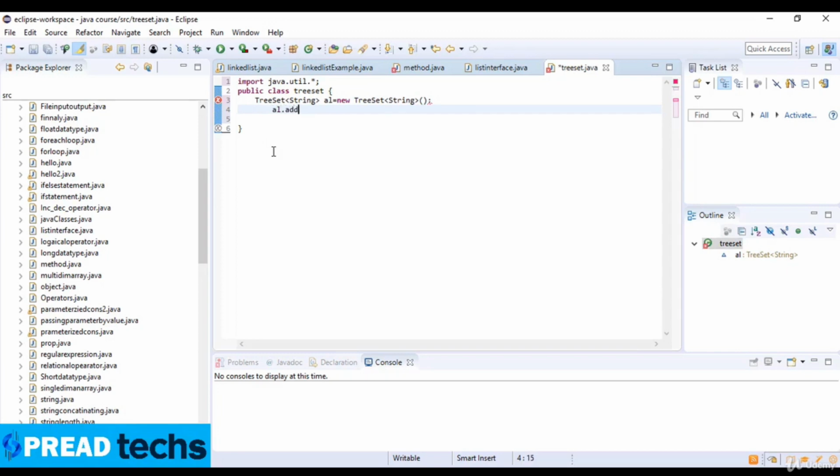Now al.add, and what I add here is Priyas. Then I copy this one, and then I change the name, which is Khan. Joy, and Sarah.